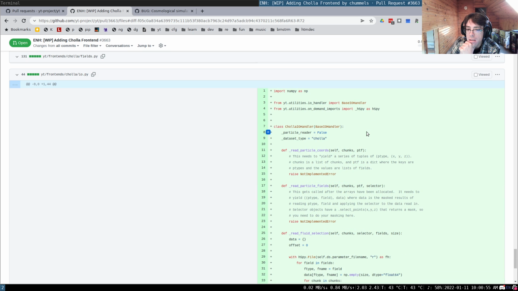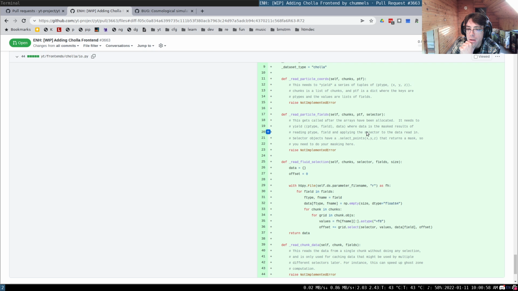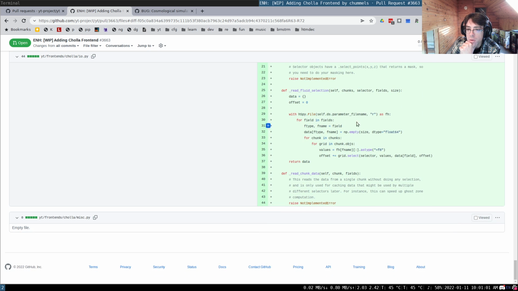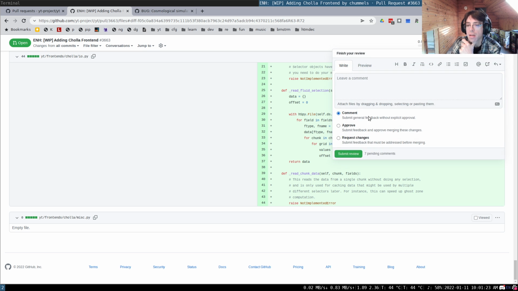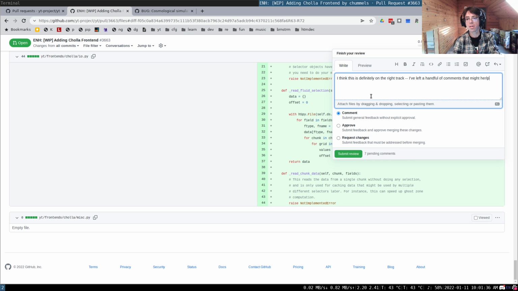So I think the important thing here is to look at the IO. Read fluid selection, data, NP, empty size, DW equals float 64. I think this is right. Yep. We're doing a cast. Yeah, I think that's right. Left a handful of comments that might help, might just be ignorable.